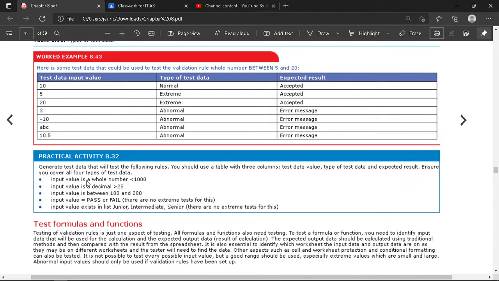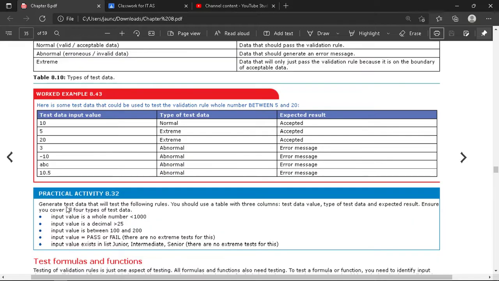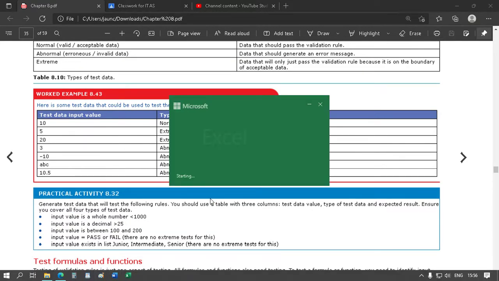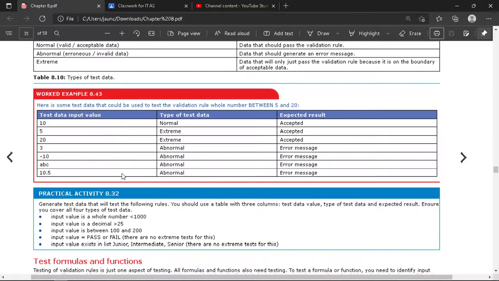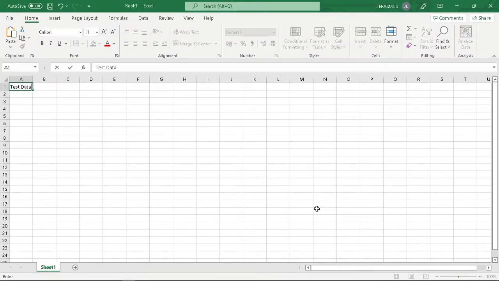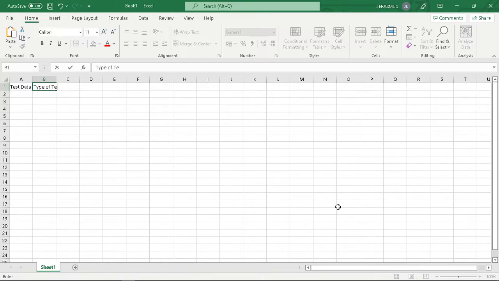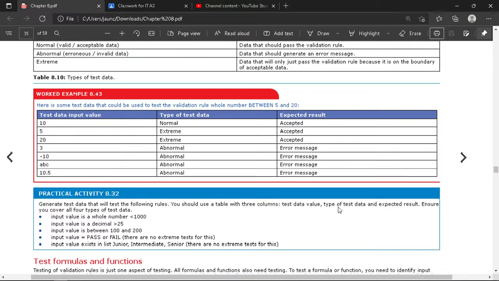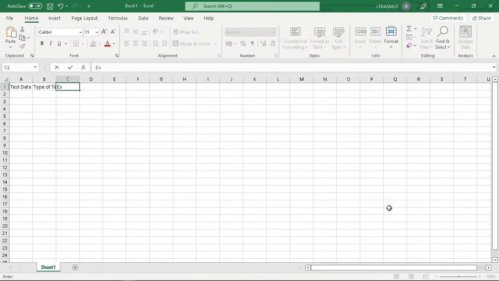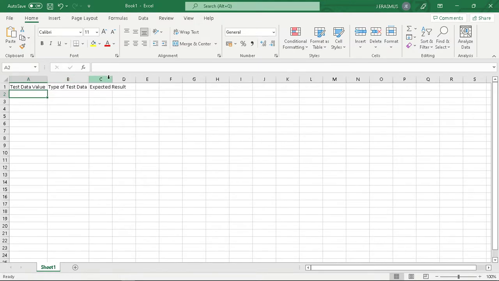And for this practical activity 8.32, we have to generate test data that will test the following rules. We're going to test all of these rules. What I would suggest is to open Excel for practical activity 8.32. They say we should use a table with 3 columns: test data value, type of test data, and expected result.